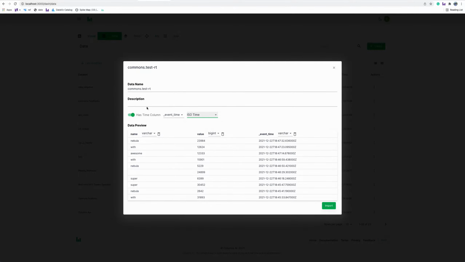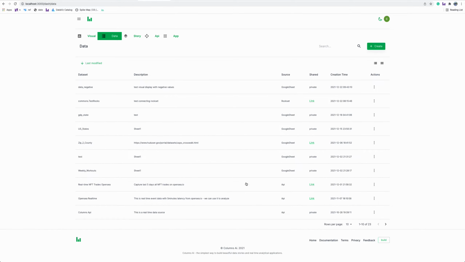This is a sample. So here I say test connecting with Rockset live streaming. Okay, and this is a data set. You can give it a new name. This name is now in Columns AI. Anyway, so we import this data set. By the way, the import is just a name. It's literally just a connection.